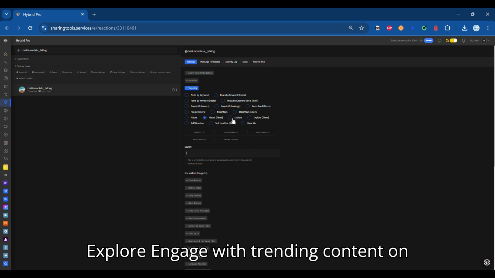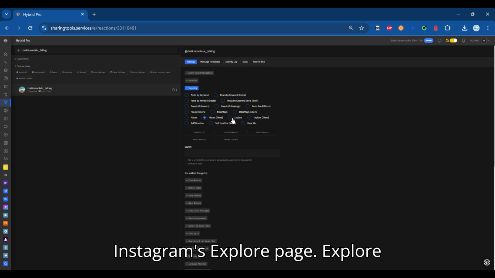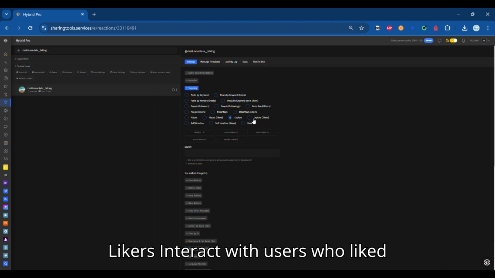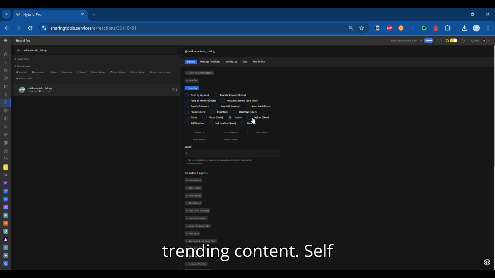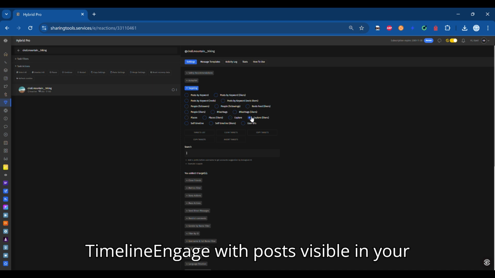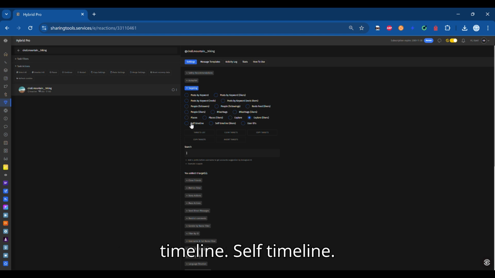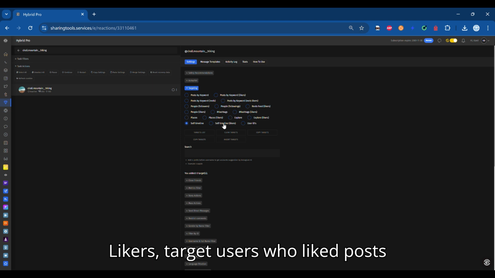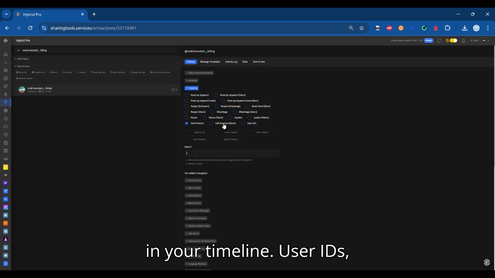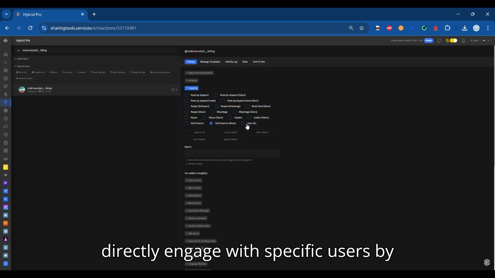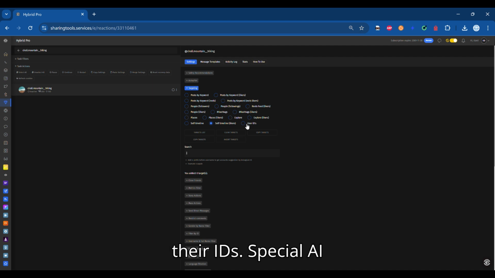Explore. Engage with trending content on Instagram's Explore page. Explore likers. Interact with users who liked trending content. Self-timeline. Engage with posts visible in your timeline. Self-timeline likers. Target users who liked posts in your timeline. User IDs. Directly engage with specific users by their IDs.